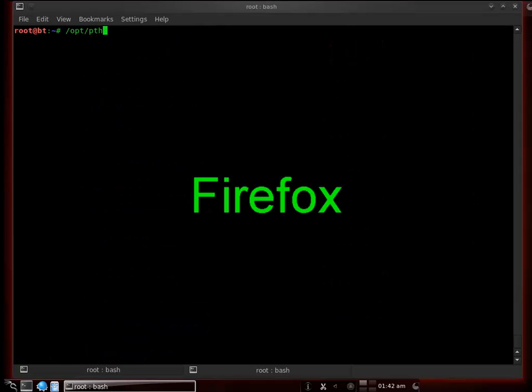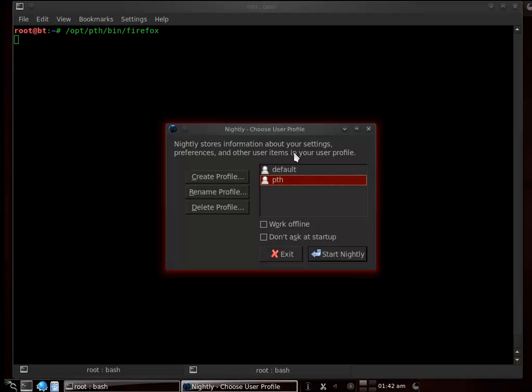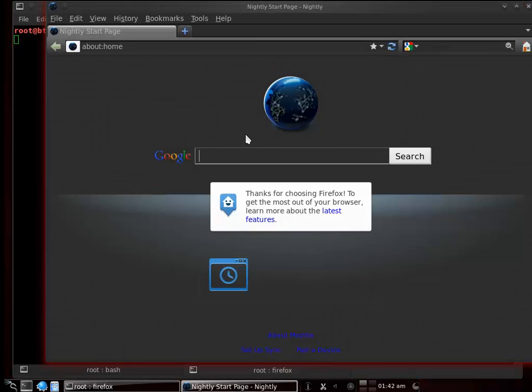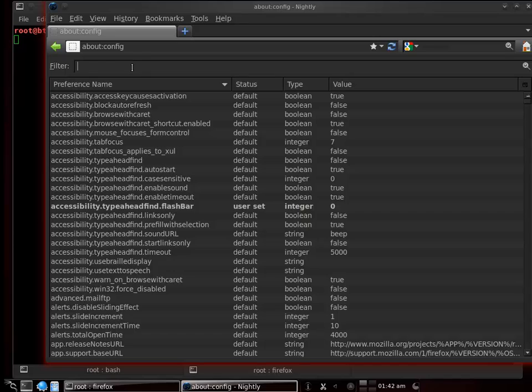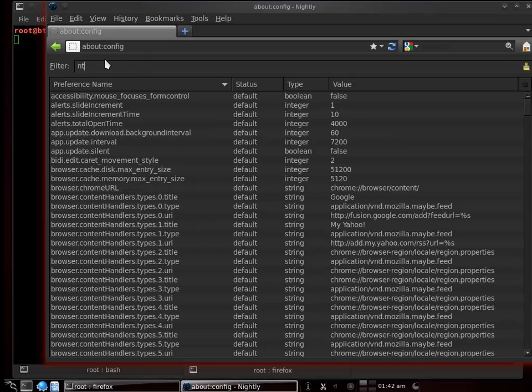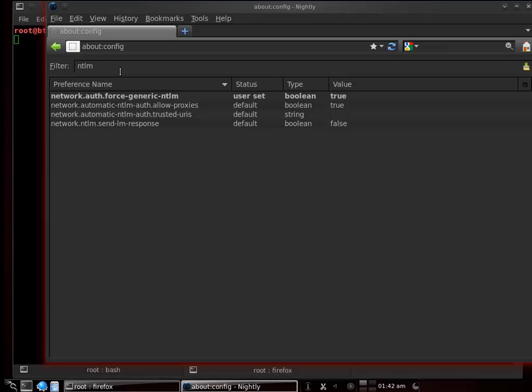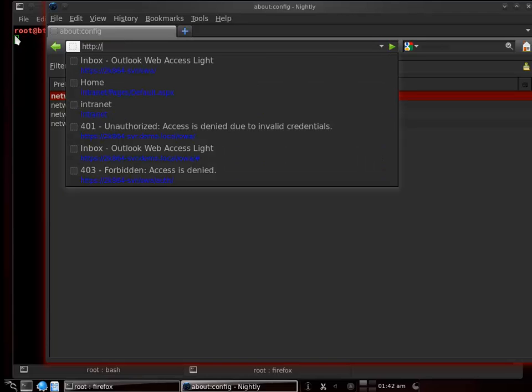So now we're going to use the modified version of Firefox to pass the hash for NTLM web authentication. I created a separate pass the hash profile for Firefox to allow me to disable all of the add-ons. First thing you do is go into about:config, click past the scary warning, and search for NTLM. You need to make sure network.auth.force-generic-ntlm is set to true. This forces Firefox to use the internal NTLM implementation, which is the one that we poisoned.